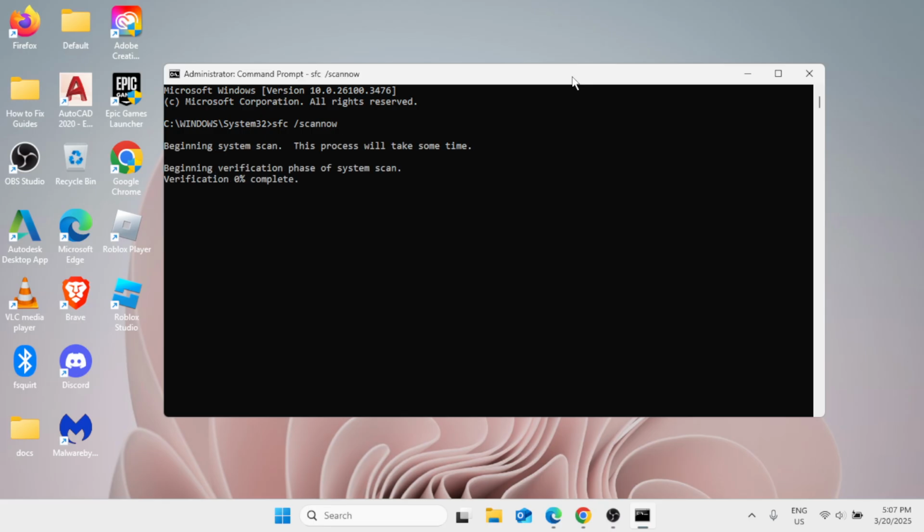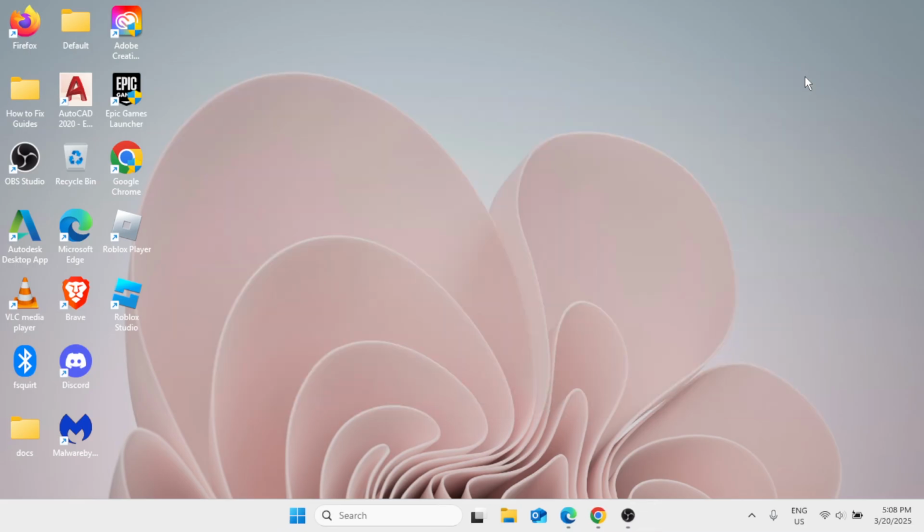This is the system file checker scan that will fix all corrupted system files, which is a very helpful fix. While the process is going on, you should not close the window. You can just minimize it, and once the process is completed, close out of here and restart your Windows afterwards.